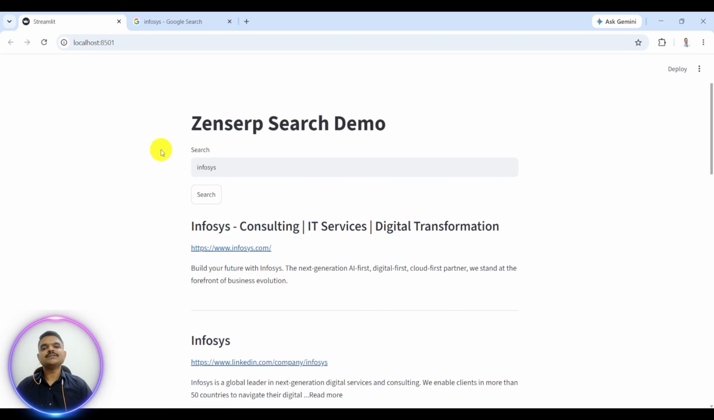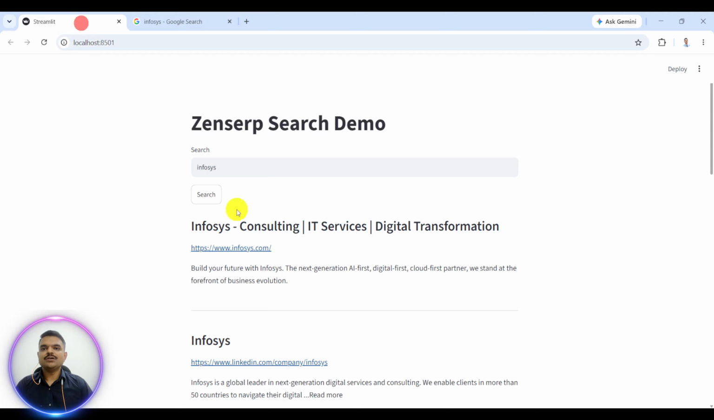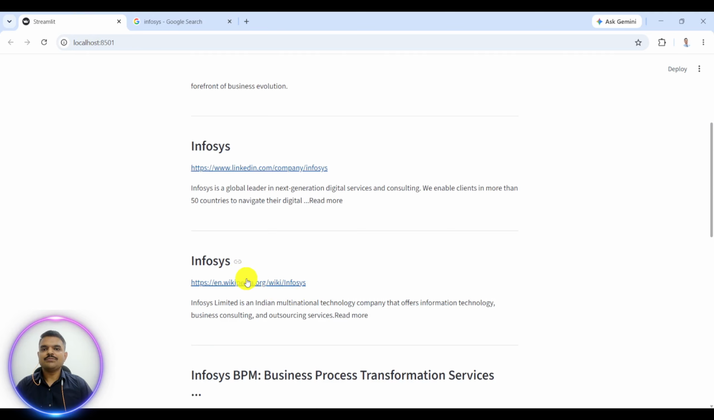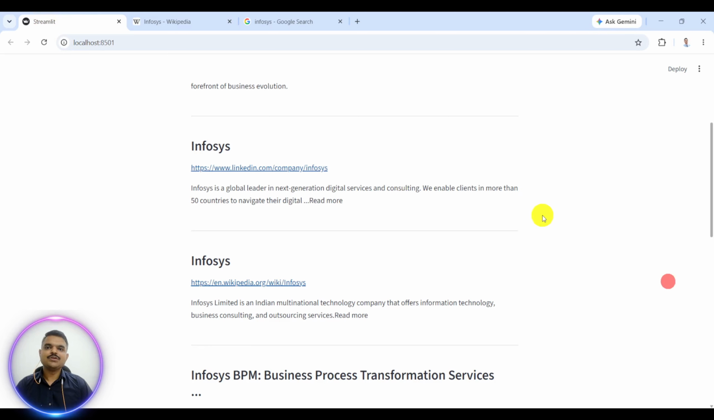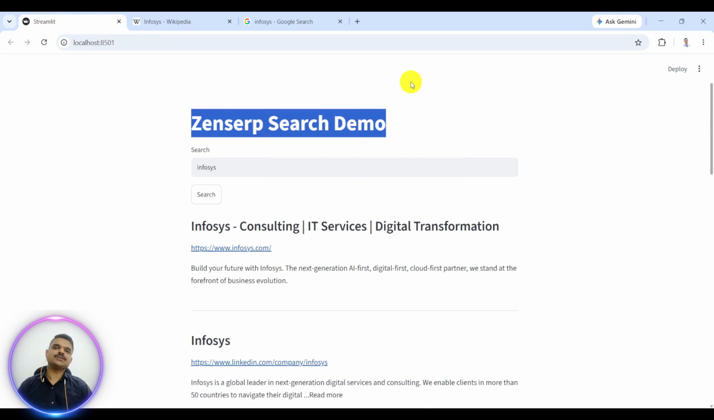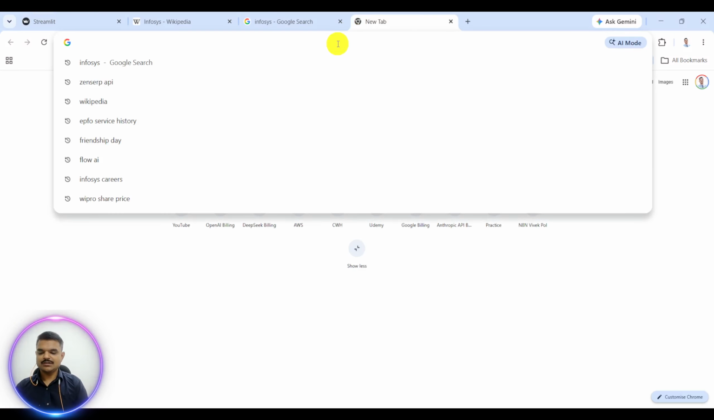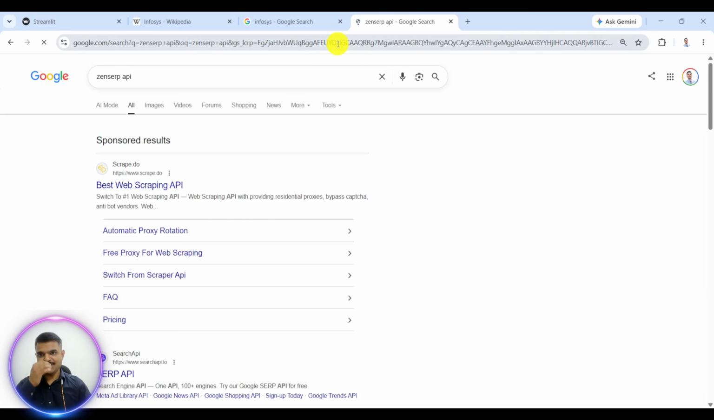So to track this SEO optimization, we use Zenserp. Okay. So that's it about it. Also, you can click on any website, and you will be redirected to that particular page. So that's very important. This is the most important Zenserp search demo. Now, how to create its API key.